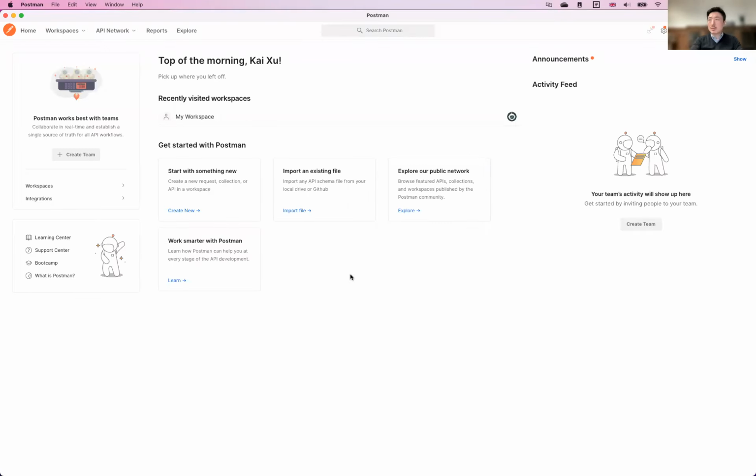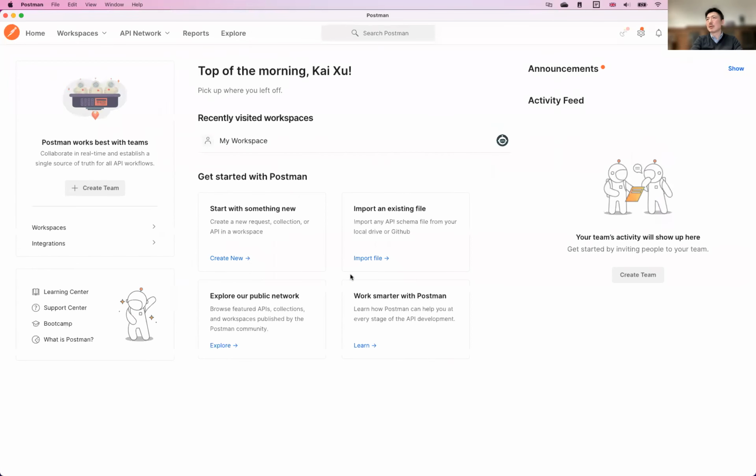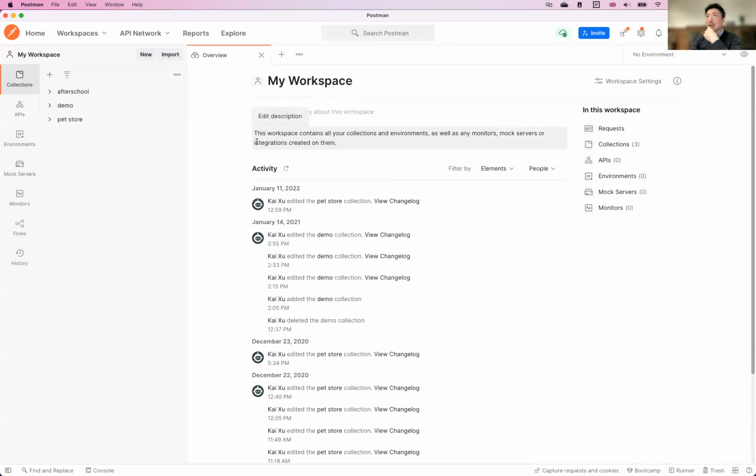Okay, let me see if I can just make it bigger. Essentially, I think this is just running a browser, so for example, I can use Control plus and Control minus to change the font size. Anyway, the first time it will ask you to create a workspace, and I already created one. And then here is where you create all your different request tests.